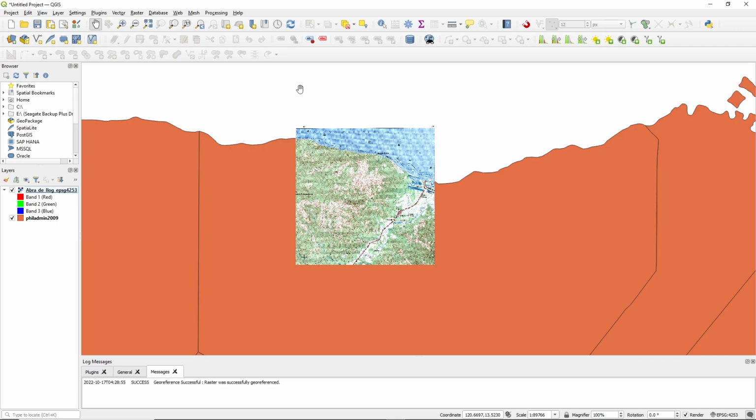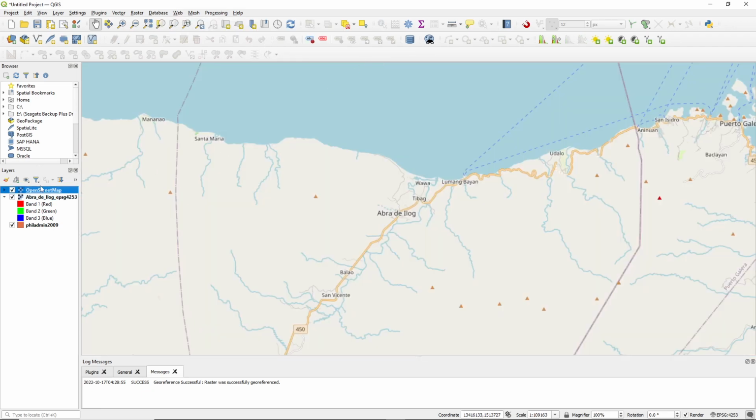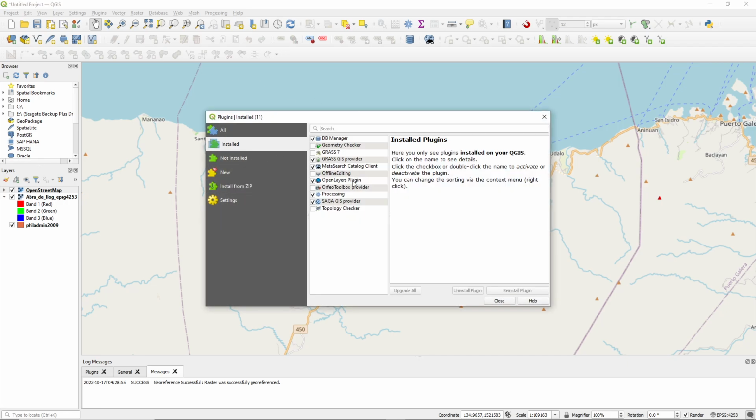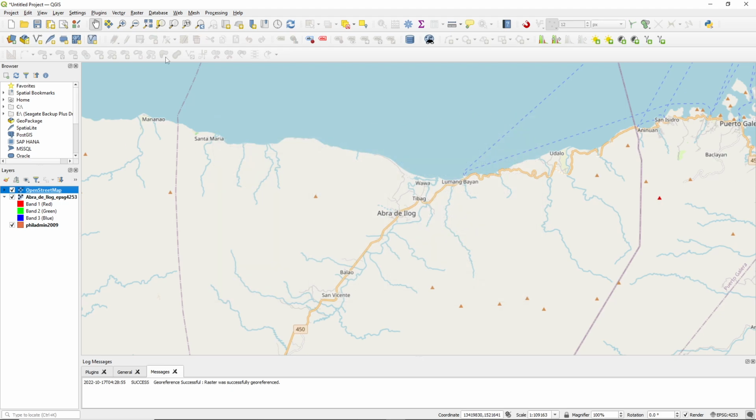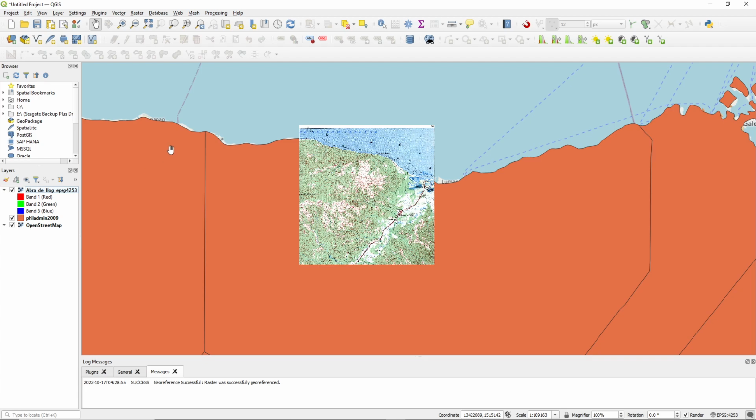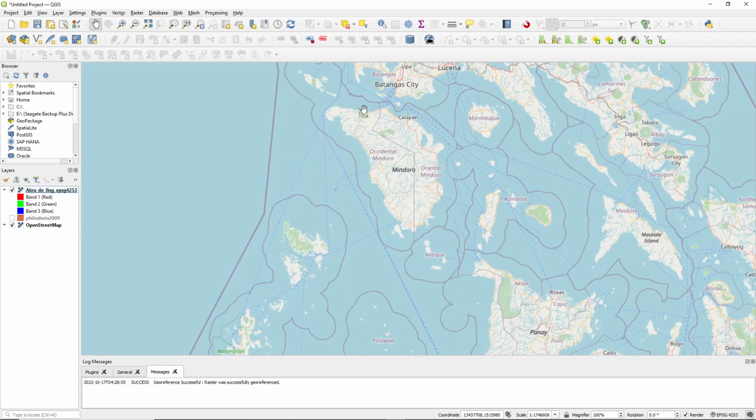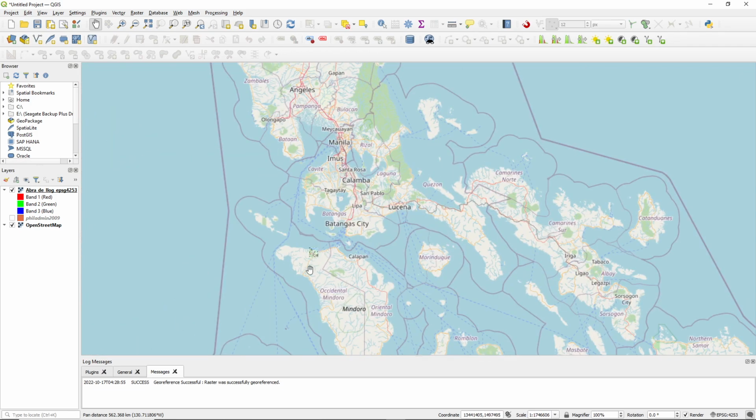Now let us have another verification by using the OpenStreetMap base map. So using the OpenLayers plugin, go to web, OpenLayers plugin, then OpenStreetMap. So it must be noted that the OpenLayers plugin must be installed first using plugins, manage and install plugins. So make sure to install the OpenLayers plugin. Let's rearrange again the layer. Let's have the PH admin 2009 inactive or disabled first. So here is the place, the OpenStreetMap, zoom into Abra de Ilog.